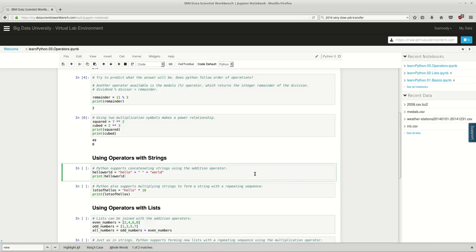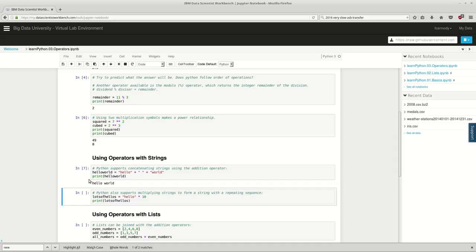Okay, and these are operators with strings, right? Usually with strings, of course, we're talking about concatenation, but we can do other things in Python. Concatenation is when we just smush two strings together. So in this case, we smush hello, a space, and world together. Shift enter to run it. And we get hello world. Notice that we get hello space world. This is a common thing we have to do in programming. We add spaces in to format it so it's readable for the end user.